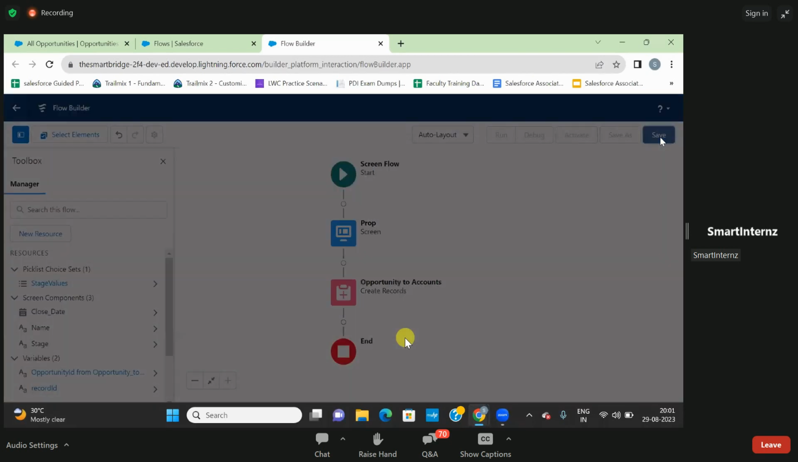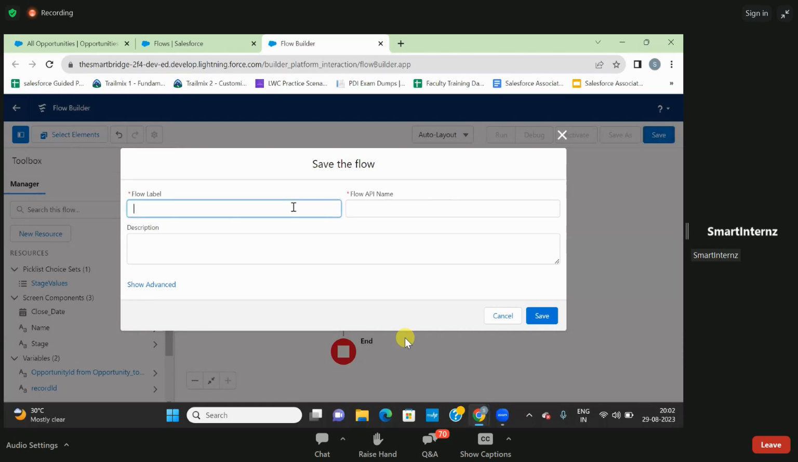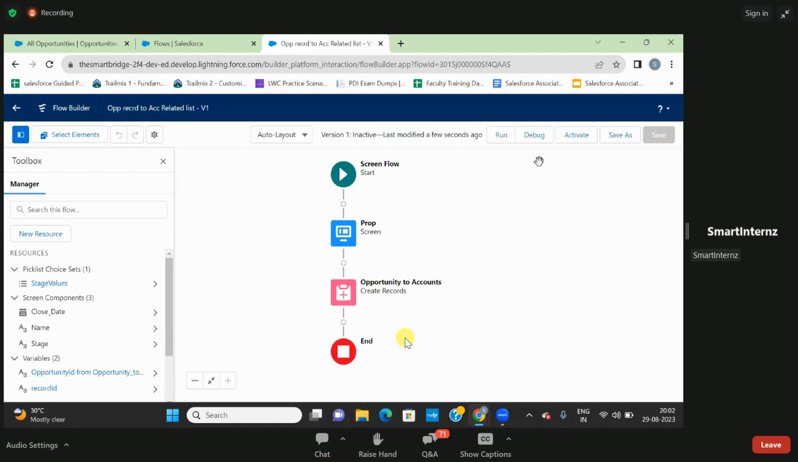Now I'll save this. I'll name it opportunity record to account related list. Okay, so I'll do this and then save this. Okay, then it is fine for me. What I'll be doing, I'll debug this.